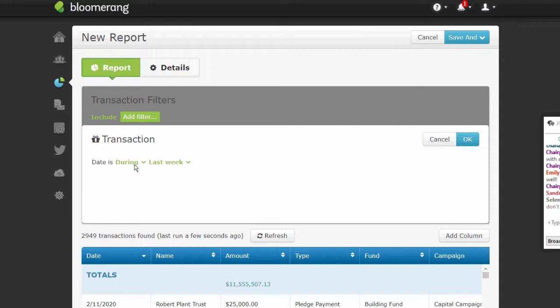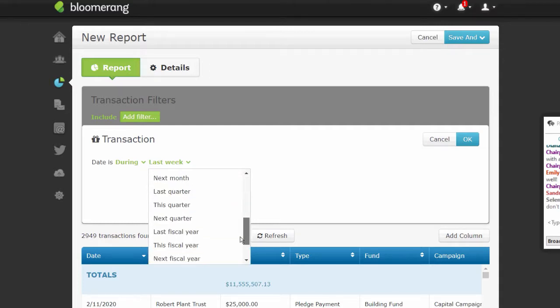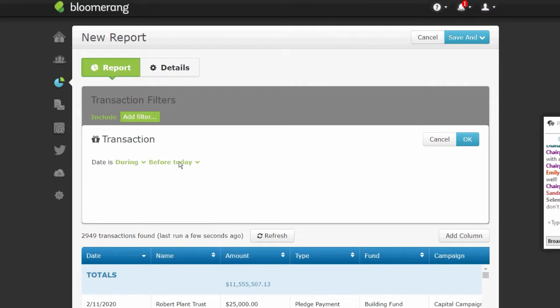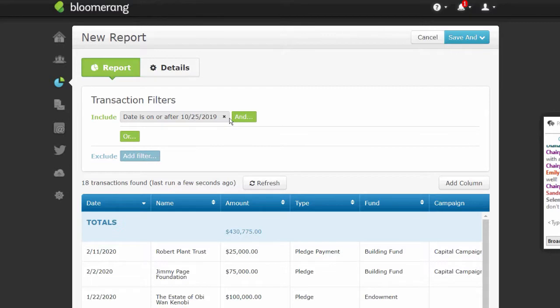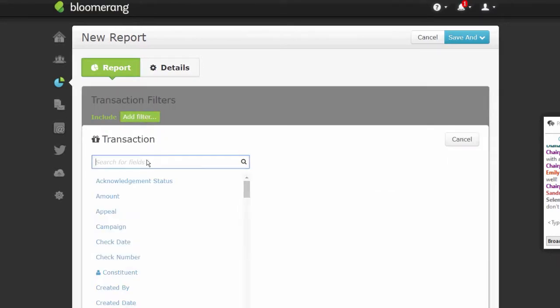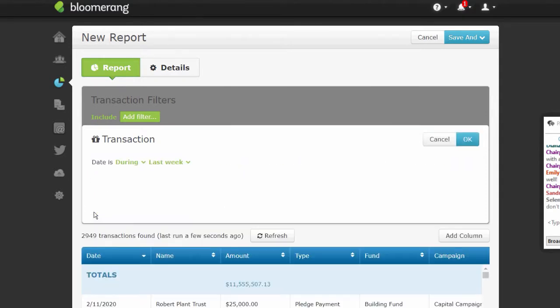Now, for this to be a daily transaction report, you would just say date is during yesterday. Not before today, because that's everything before today. We only want yesterday. Except on Mondays, when you would want to say date is between, and then put in the date of Saturday morning. So if we were doing this past Monday, it would start with 10/25, 2019 to yesterday. But as a general rule, we're going to be creating a report where the filter is transaction date is during yesterday.